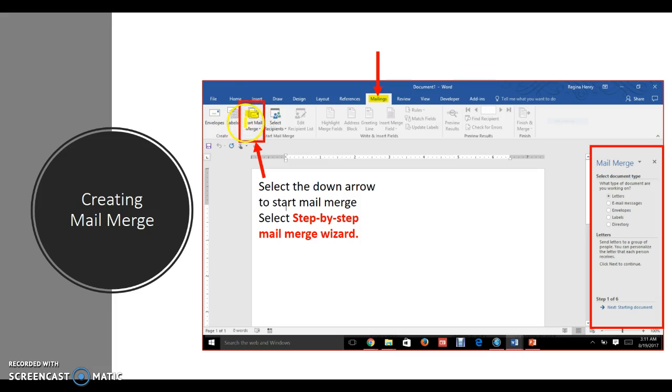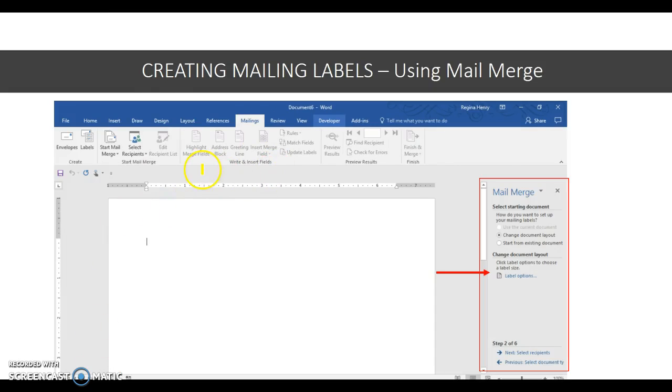Select Start Mail Merge. Make sure that we click the drop-down arrow to select labels. Once we select that, we will tell it that we want labels for our option. After we select our labels, you can see here that we'll need to select our label option. Our label option will allow us to continue editing.